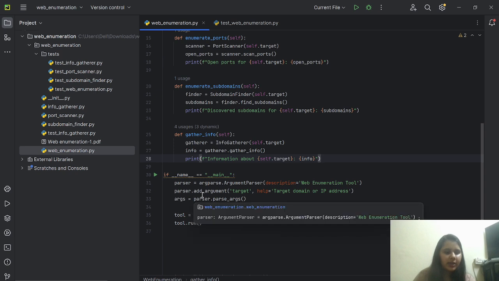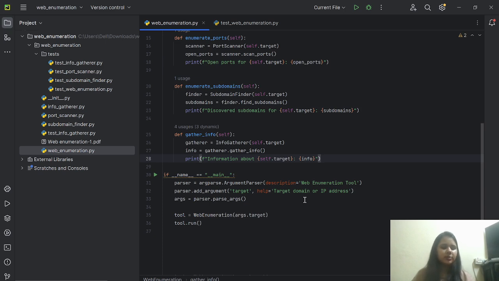Sets up command line argument parsing using the argparse library. An argument parser object is created with a description of the tool, and it is configured to accept a single positional argument, target, which is the domain or IP address to be enumerated.